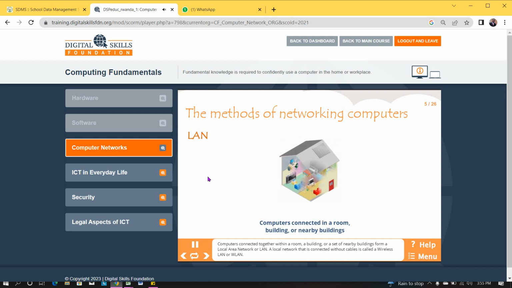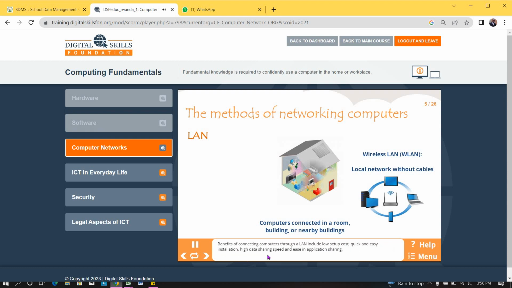Computers connected together within a room, a building, or a set of nearby buildings form a local area network, or LAN. A local network that is connected without cables is called a wireless LAN, or WLAN. Benefits of connecting computers through a LAN include low setup cost, quick and easy installation, high data sharing speed, and ease in application sharing.